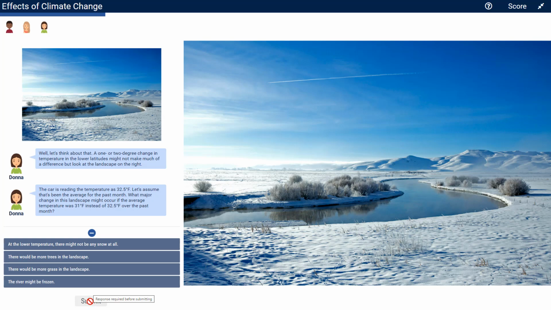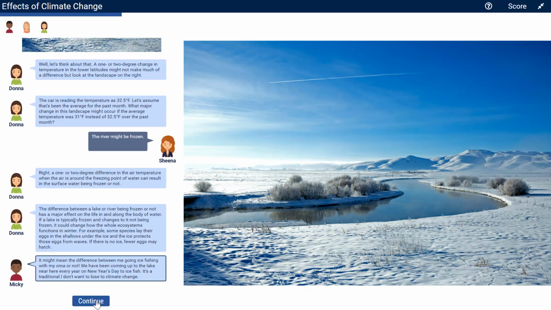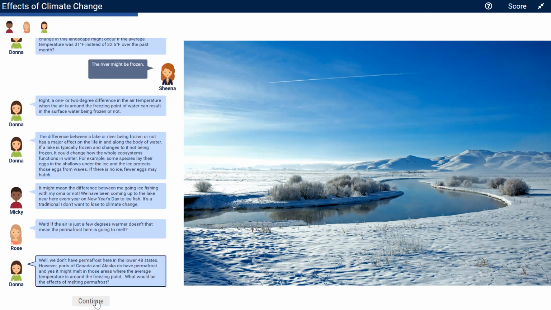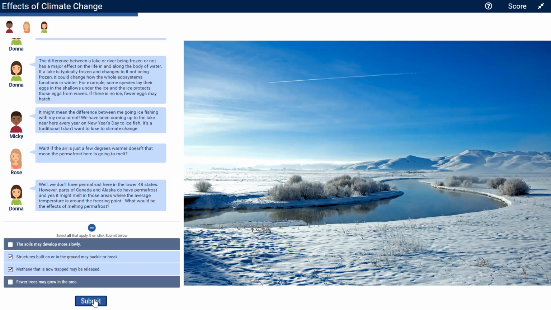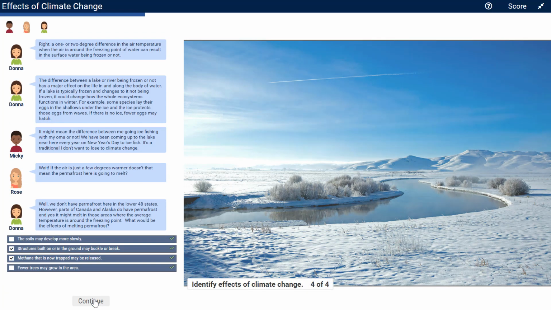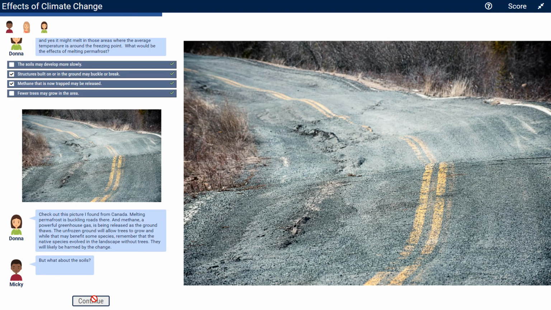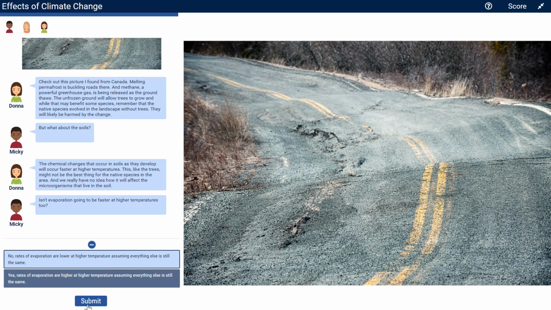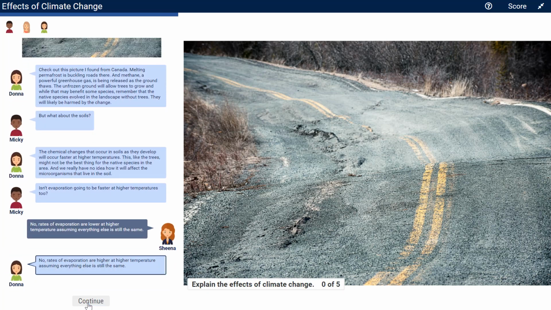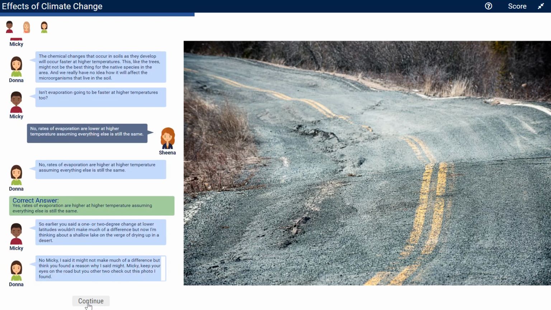In question 2, you can see they'll discuss the major changes that might occur in the landscape they see from the car window if the average temperature was 31 degrees instead of 32.5 degrees over the past month. As the discussion goes on, the group of friends will discuss the negative impact of climate change, such as rising seas, melting permafrost, and damaged ecosystems. If at any point a student answers a question incorrectly, they'll get feedback as to why that answer was incorrect to help redirect them and get them back on track.